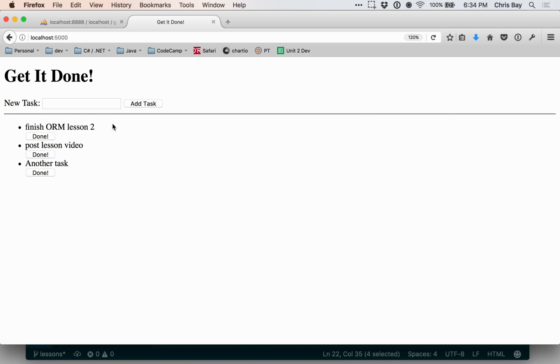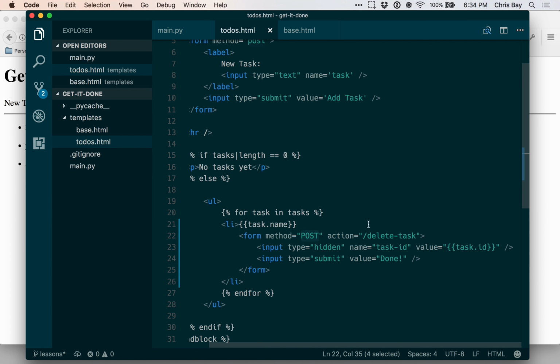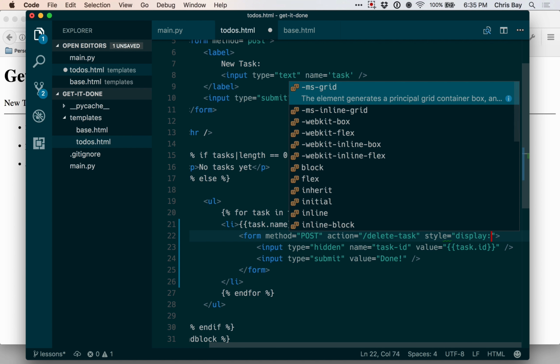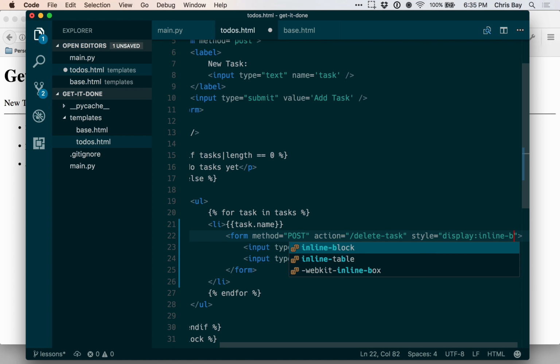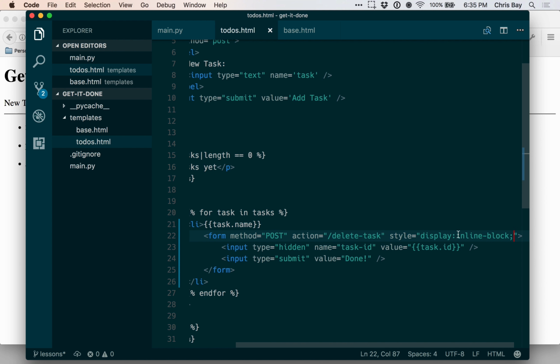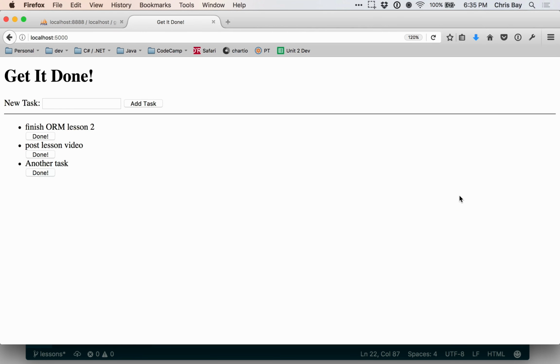One thing I want to do here is clean this up a little bit. I want this button to be displayed over to the right of each item. So let me add an inline style here. I'll say that the form has style equals display inline-block. Inline-block, if you haven't encountered that, basically says that from the external perspective, from the elements that are surrounding it, the item should appear to be inline, but in terms of the elements inside of it, it should appear to be a block element. So let's do that. And there we go.